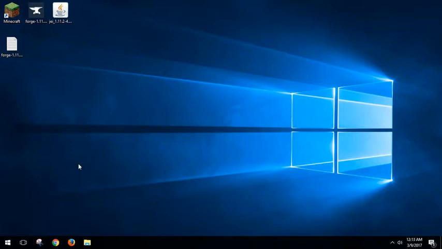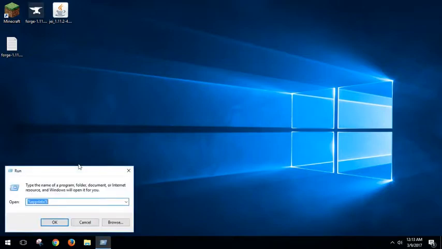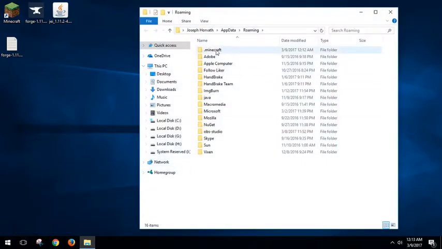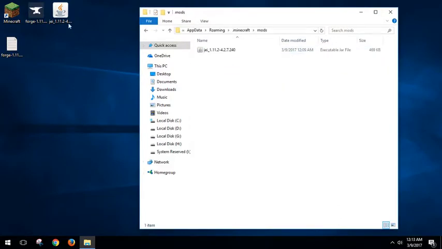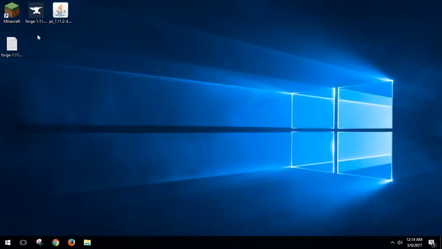So we hit Windows key R, that brings up the run box, and we want to do %appdata%, and then double click on .minecraft, and in the mods folder we just simply copy the jar file into this folder. You can see that I've already done that. So then once you do that, you can just close this and then you can go ahead and launch Minecraft.